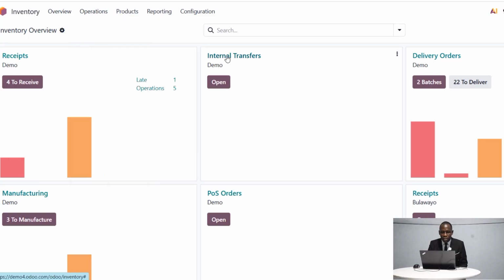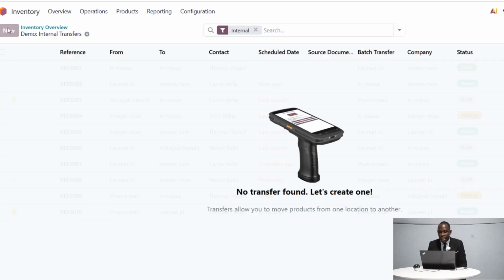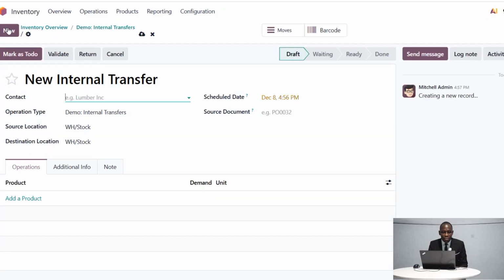If I click on internal transfers, it gives me a blank right now. But if I click on new, it gives the option. It's now asking me where do you want to transfer the materials, or the contact person, or is there a specific name that you're transferring to? That's where it's written contact.